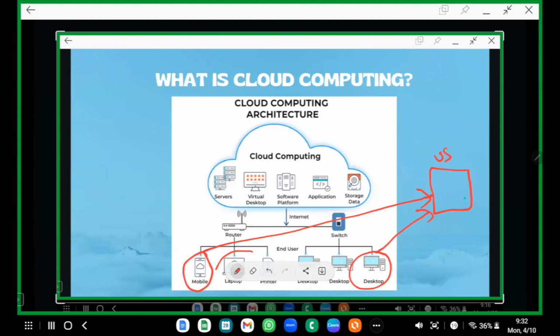What we have here, these are the different services. A physical data center, using different devices, different applications, we are connecting it. Is that called cloud computing? No, it's not cloud computing. It's only one data center we have. We cannot say this is cloud computing. Like these data centers across the globe, if we have, then it is a cloud computing provider.